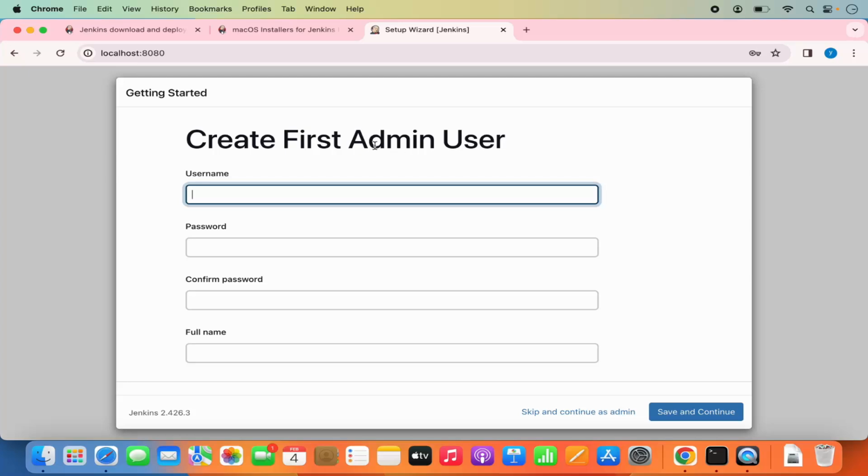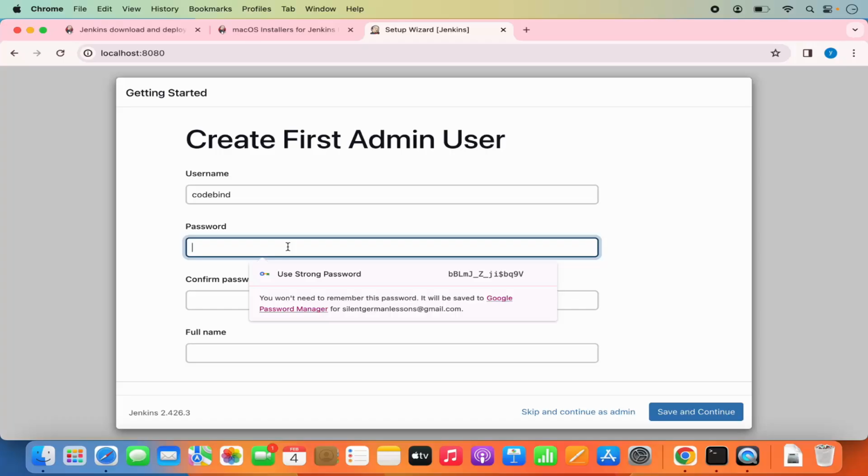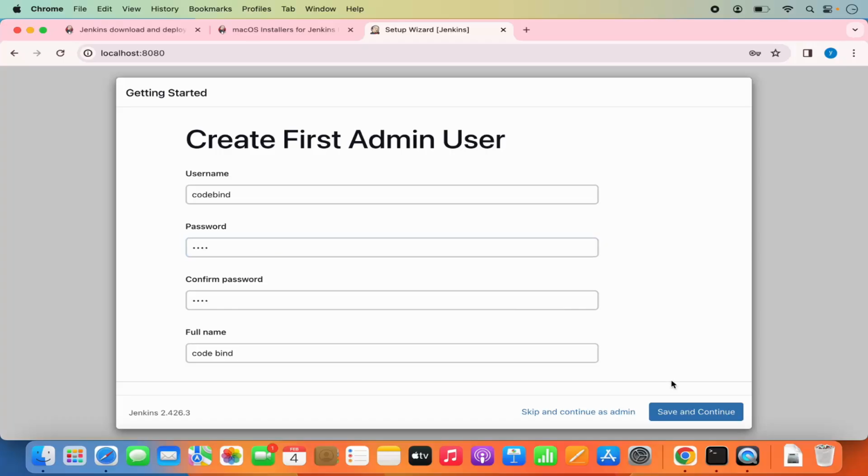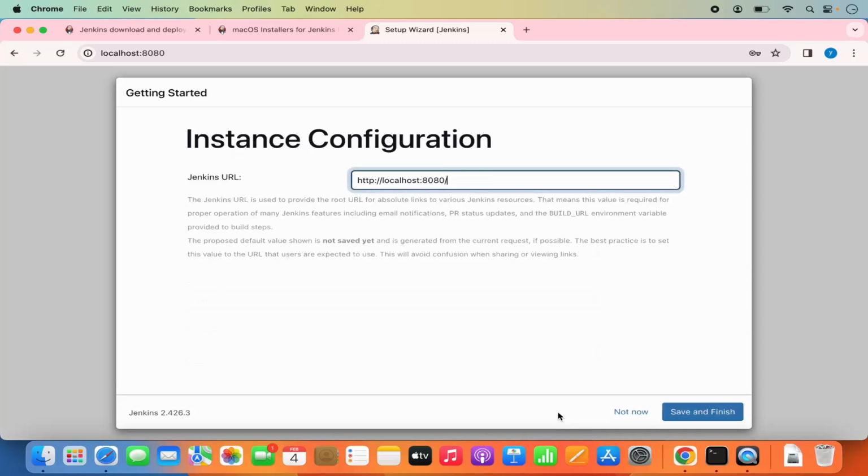And once all those suggested plugins are installed, you will be redirected to this page which says create first admin user. So we are going to give a username here which we want to use. Let's say Codebind, and then we can give some password here and press save and continue. You can also create this admin account or all the other type of accounts later also. So for now, I'm going to just click on skip and continue as admin.